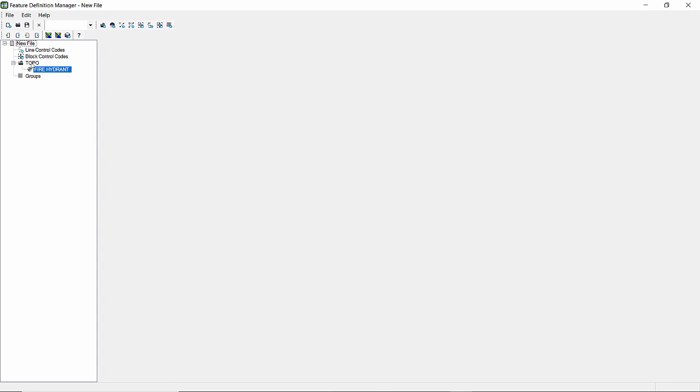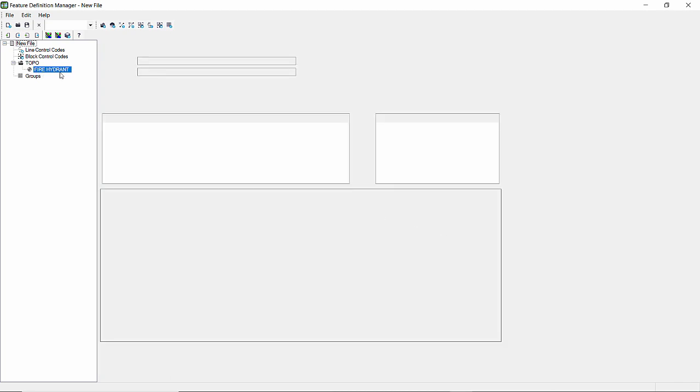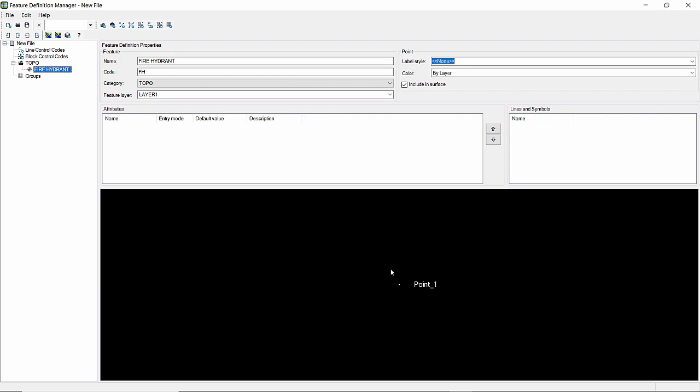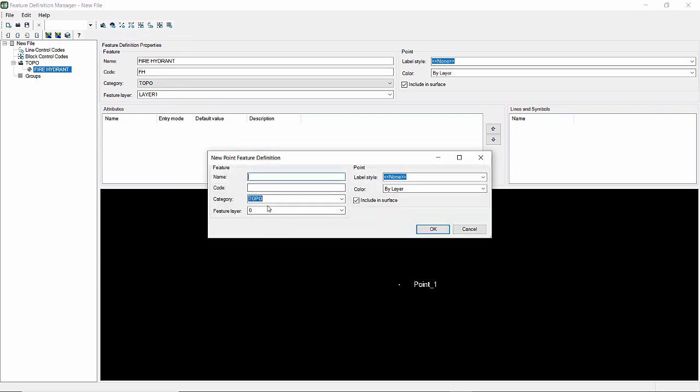And now that's going to create that topo category. I've got my fire hydrant there. If I needed to edit any of that information, I can edit it up there at the top. If I needed attributes, I can right click and I can add attributes for GIS data collection. For surveying, not a big deal, but for GIS data collection, you could do that. And then you could just go on and create more point features.